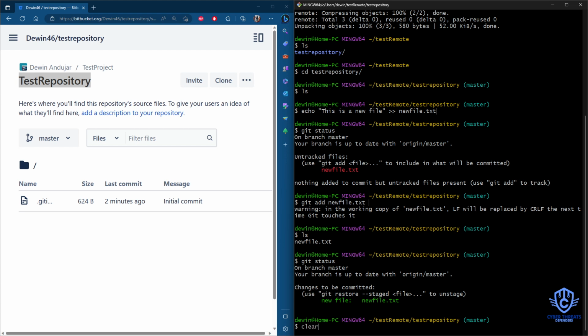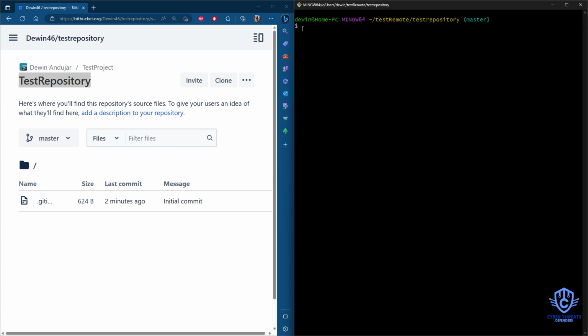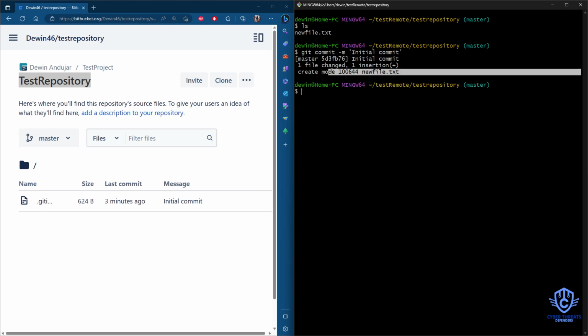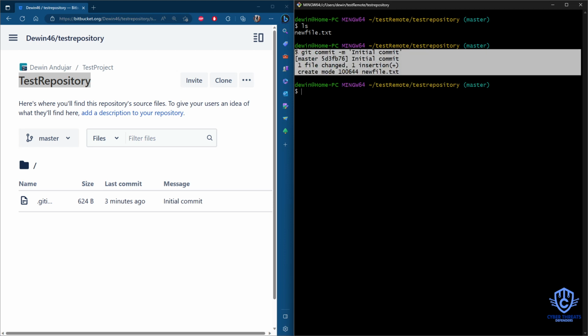So let me clear the screen, because a lot of stuff is going on here. ls, just so you can see the file is still there. So I'm going to say git commit. I want to get this file ready, but I want to put a message, so hyphen m, and then you put the message in quotes, for example initial commit. You can put whatever message you want. You hit enter, and that file is already committed.